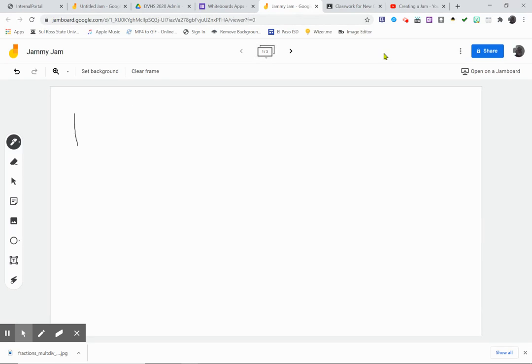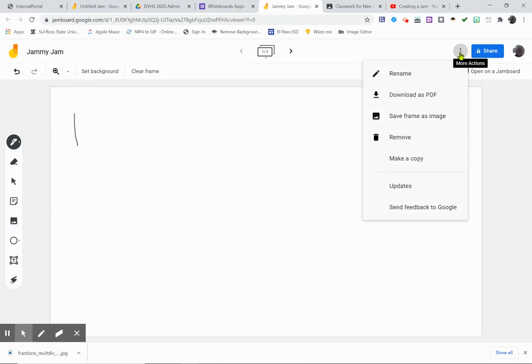We're in frame 1. These 3 little dots allow you once again to rename your jam, download this frame or frames as a PDF, download them as an image. So maybe if you want to save and show them later uneditable and not using the software, you could do that. You can delete the whole jam.